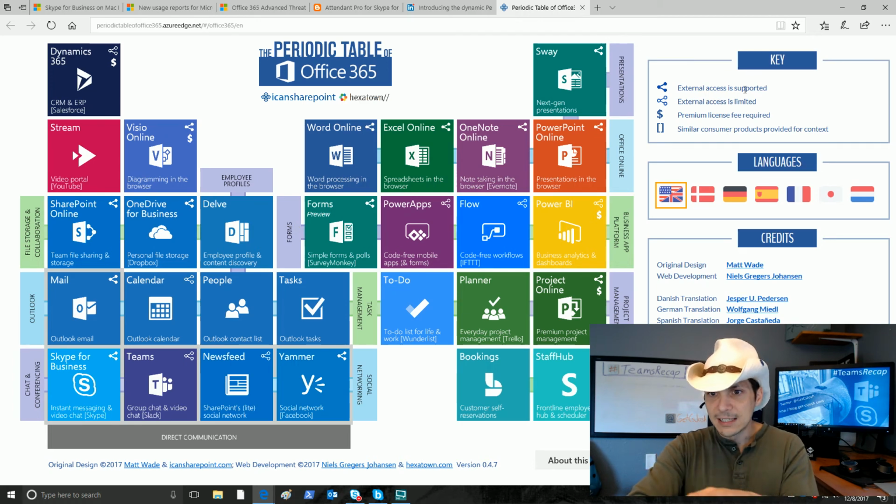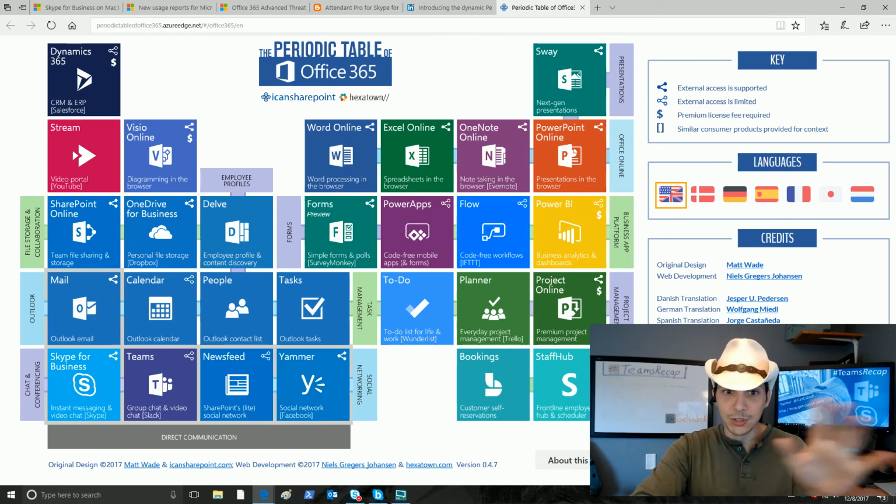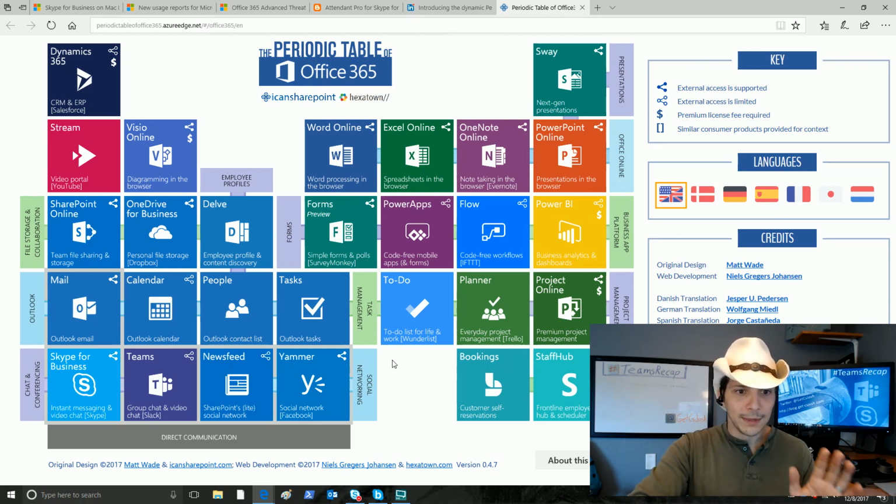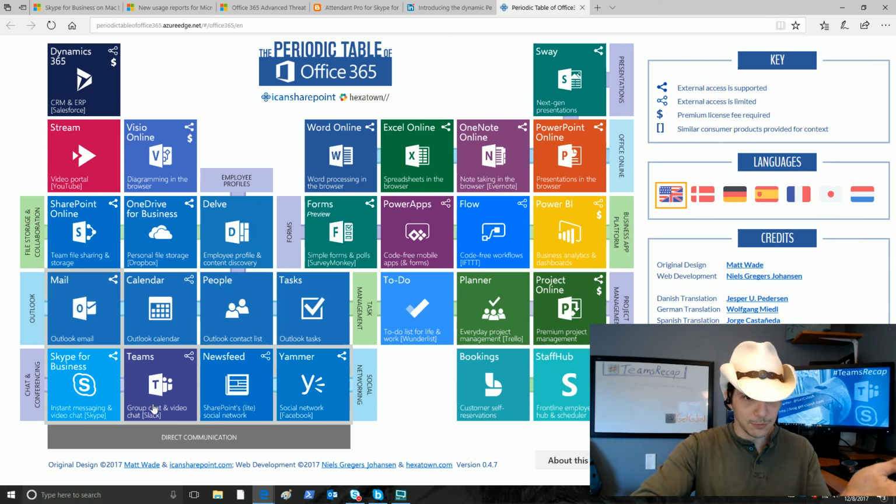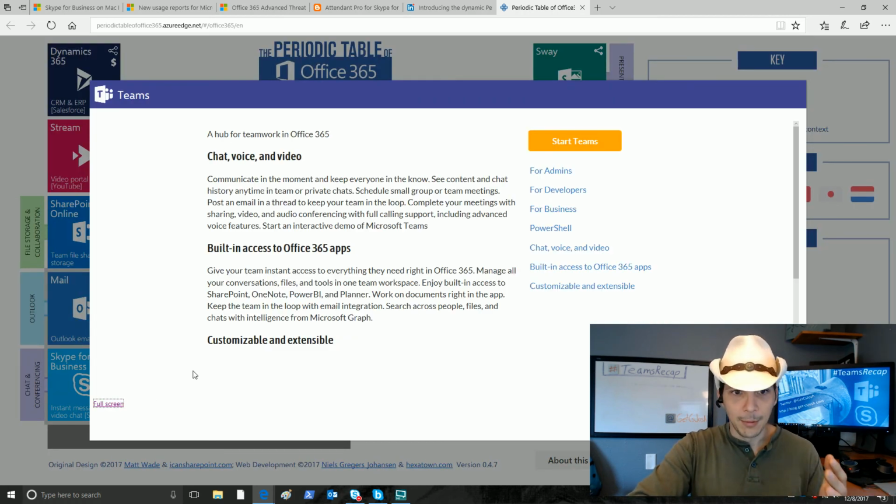Now, there's a key on the side. You can put this in several different languages here. You give some credits, an embed code if you want to include this elsewhere. So really cool. But now let's go and click on it. Let's click on Teams, for example. We get this pop-up. We get a good overview on what Teams is.